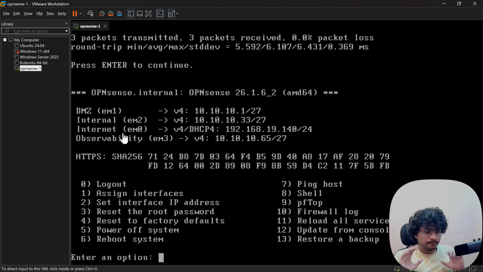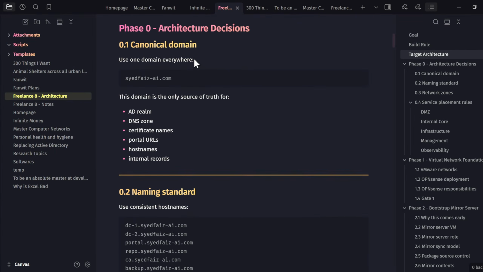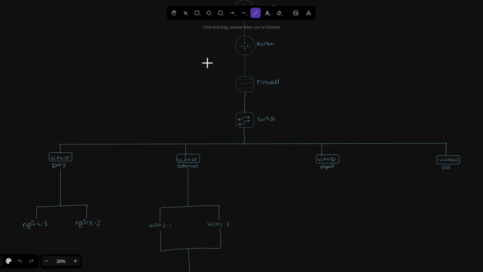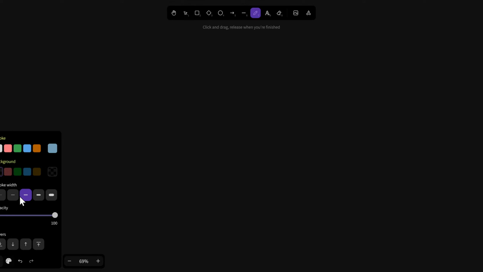Okay, so this is the whole system: DMZ, containing two Nginx servers. Those two Nginx servers basically are load balanced. Sorry, I should tell you about this diagram. Where's the diagram? Just a minute. There's our DMZ.